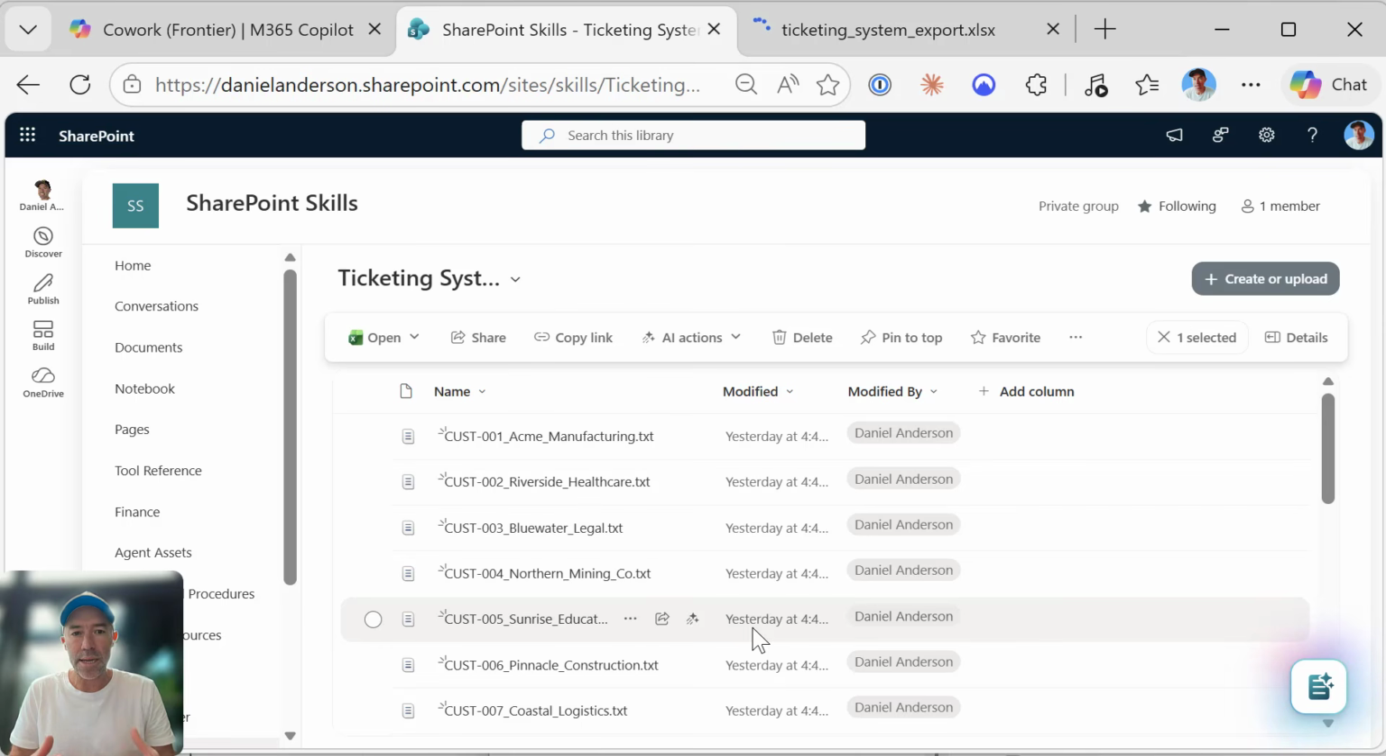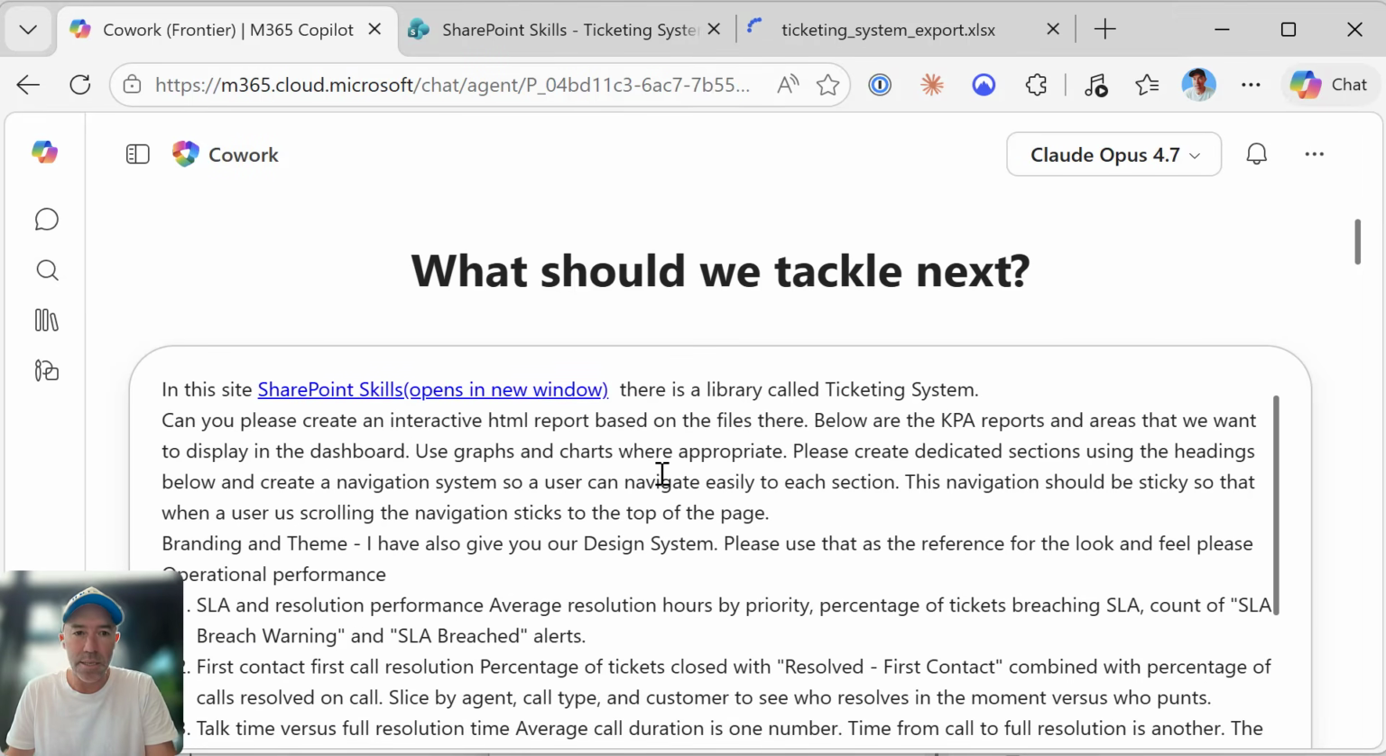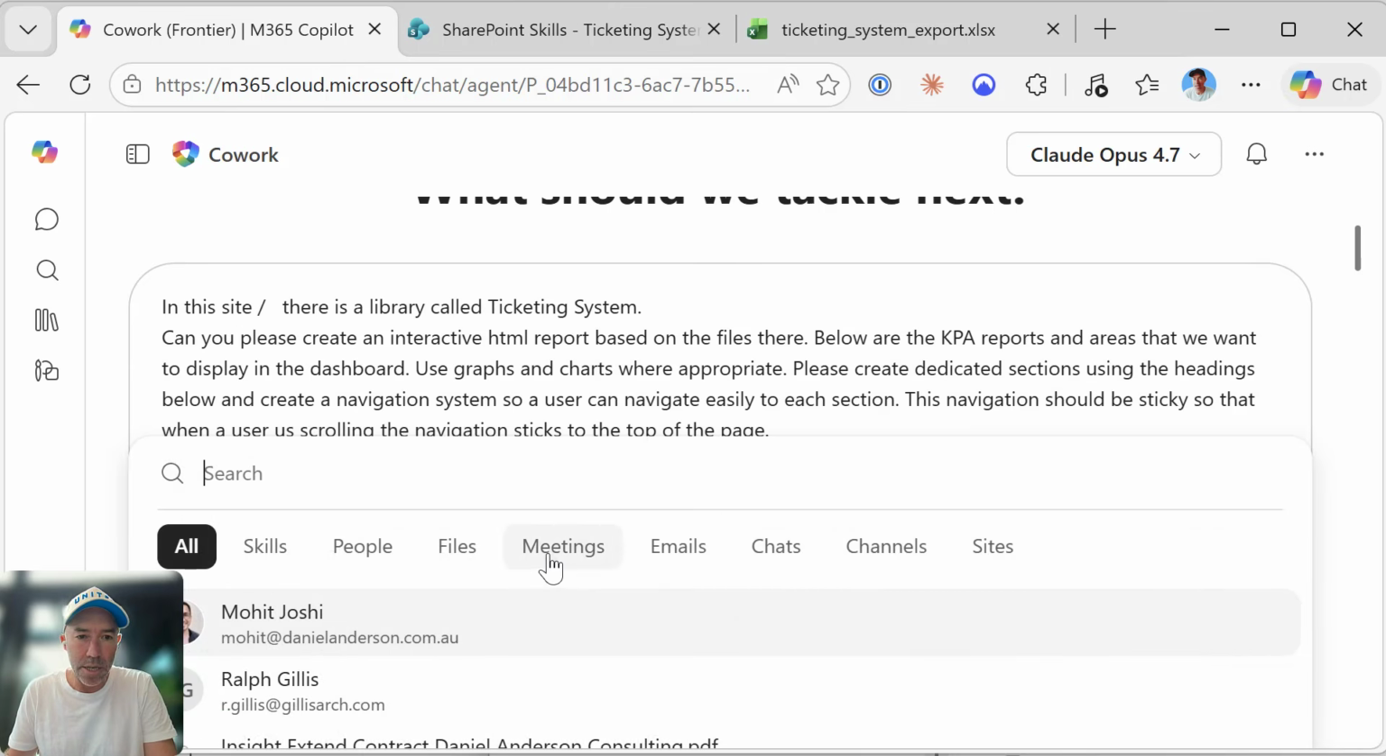Now, what I want to get Cowork to do for me is actually just reason over this data without having to upload it into a Cowork session. So let's have a look and see what we can do here. I'm going to paste this into the chat, into the prompt. So I'm going to use WorkIQ here. So I'm going to point at my site.